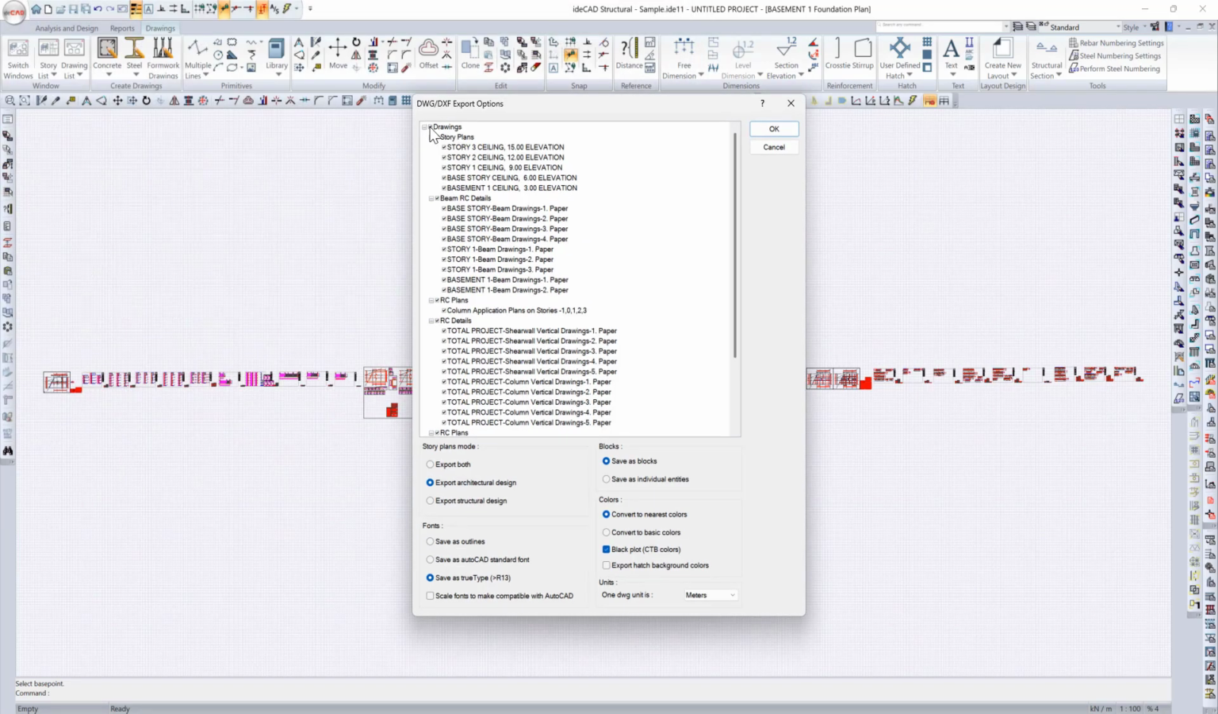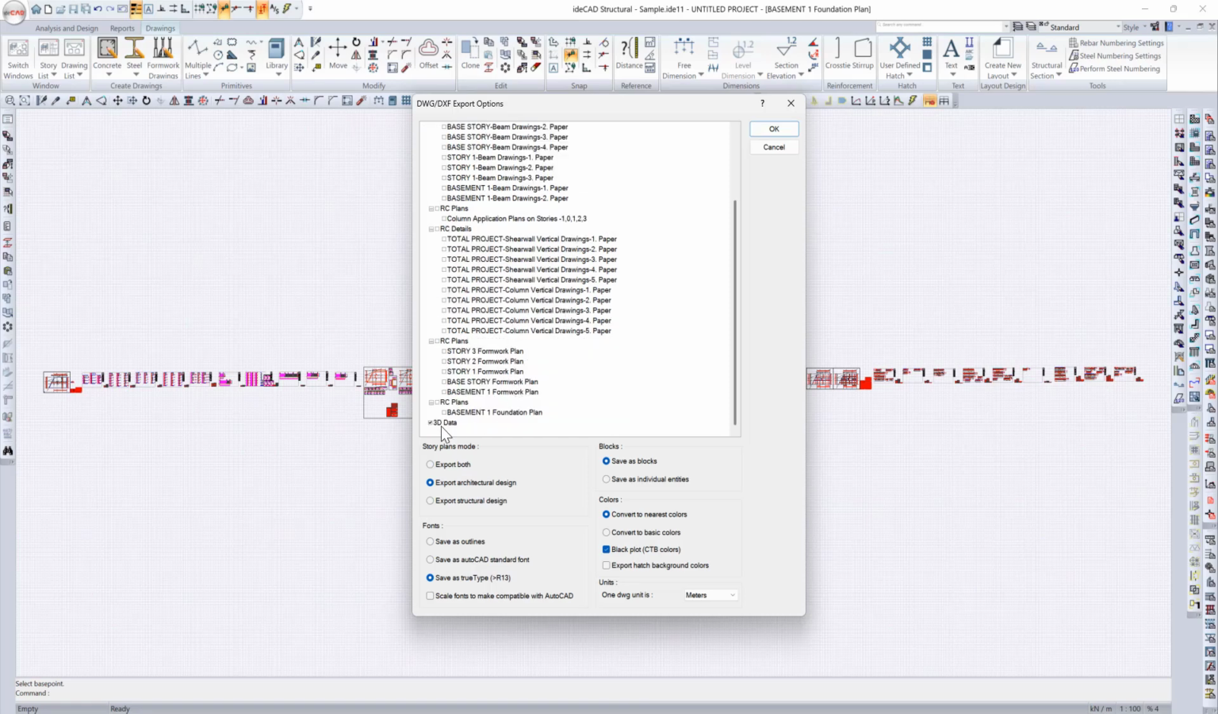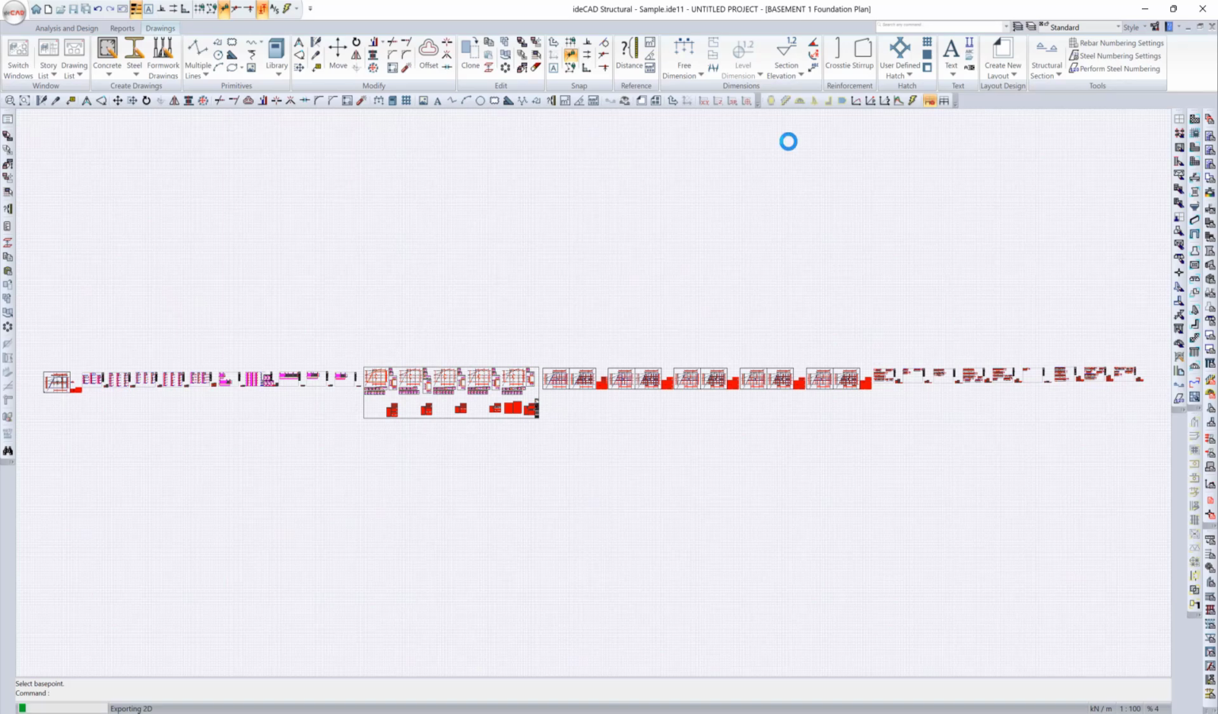After saving, another window appears showing all the drawings generated in the project. From this list, we select only the foundation plan, where we've already gathered all our drawings. Then, we click OK. With that, the complete sheet we prepared inside the foundation plan is successfully exported from the program in DWG format, ready to be shared or used in other platforms.